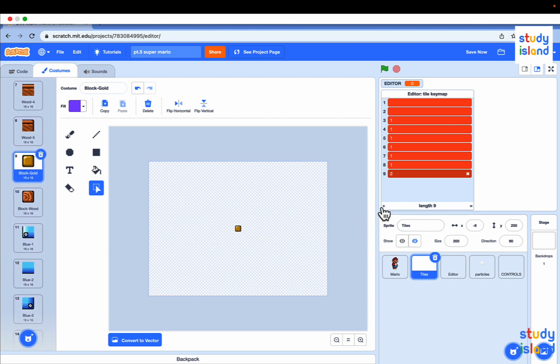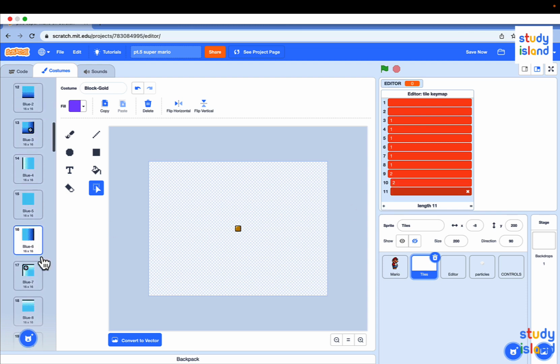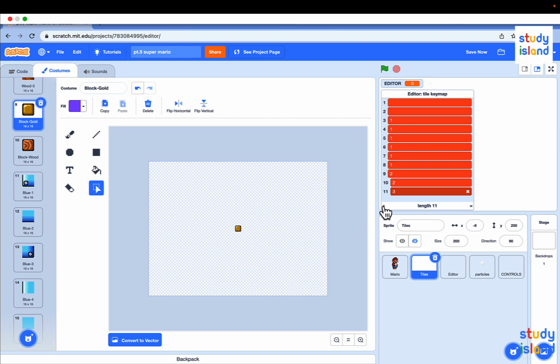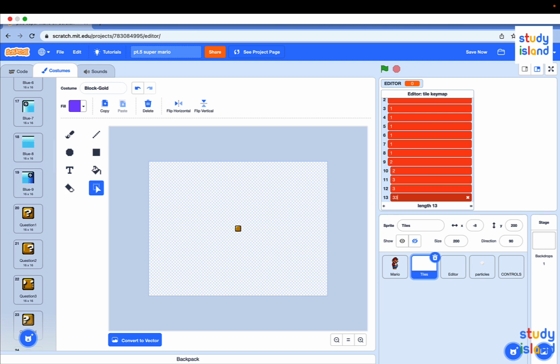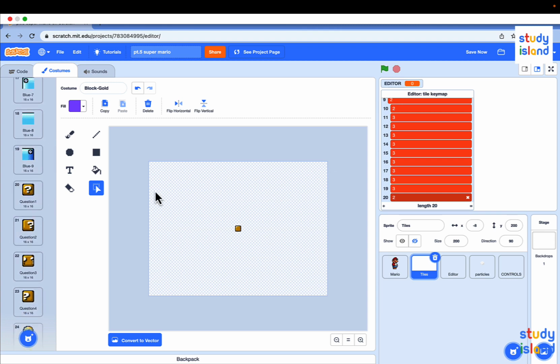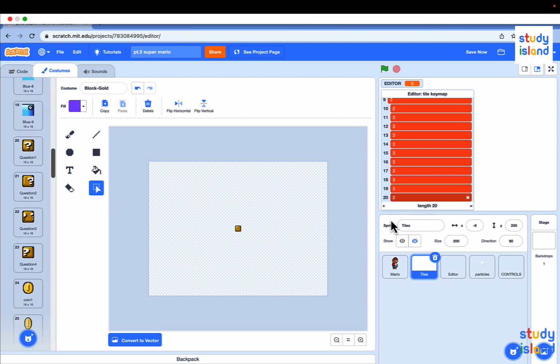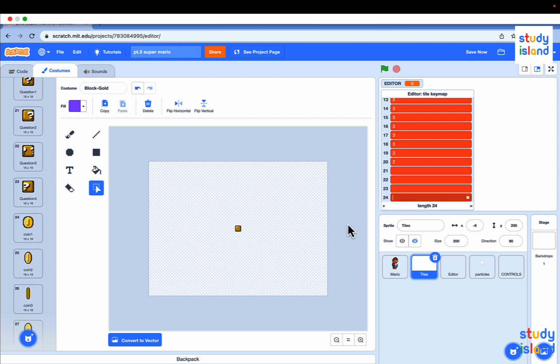And put 2 twos. And for the 11, like the blue platforms, put 3. And put 3 all until 19. Oh, not 30. And for the 20, put 2, because it's a question mark block. But the other 3 costumes are animation, so leave it blank so we don't animate. And for 24, it's a coin. So let's do that for 4.